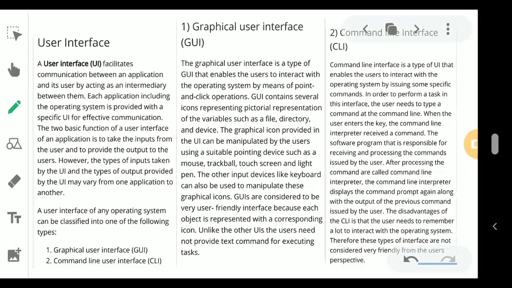But in case of Windows, we don't need to write anything. So let's put some light on the difference between CUI and GUI. Okay, in case of a character user interface, the commands have to be typed in the command line to execute them. But in the graphical user interface, one can point and click an icon to execute the command.